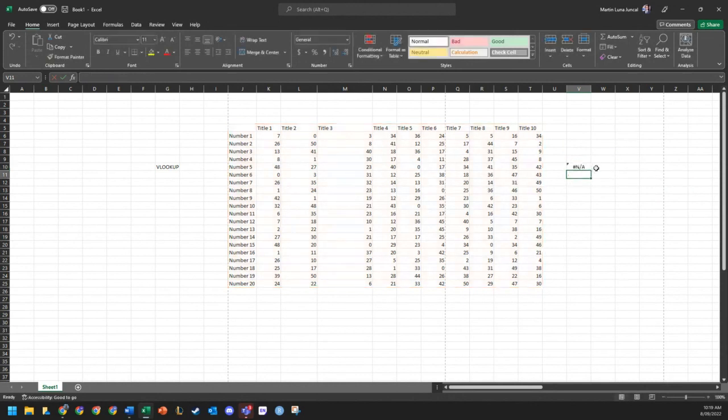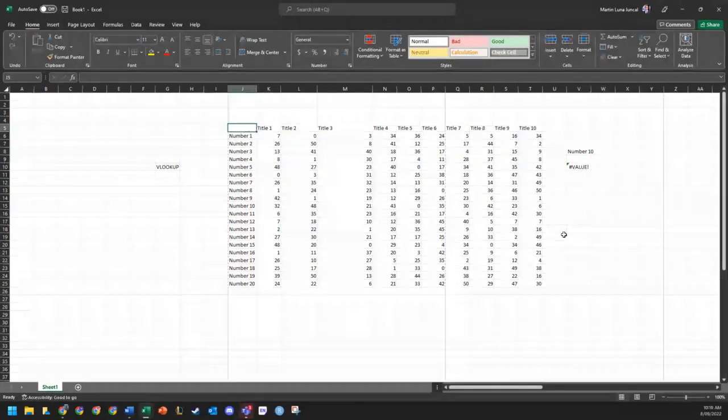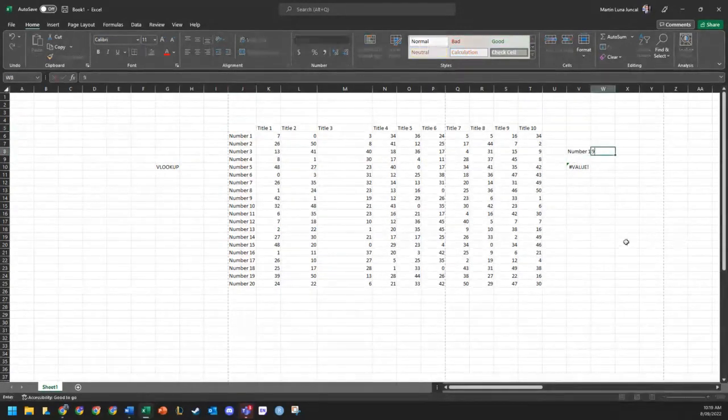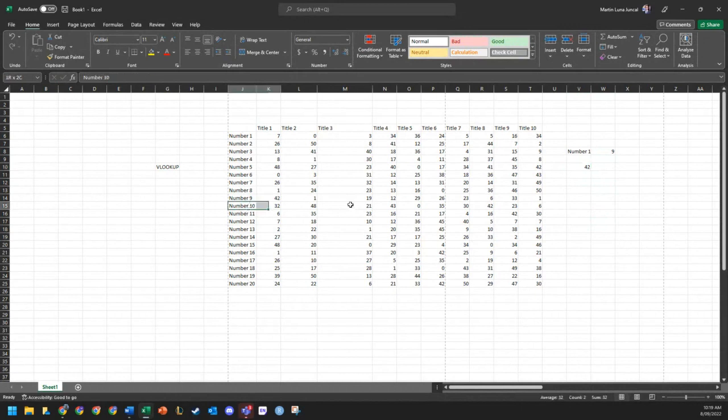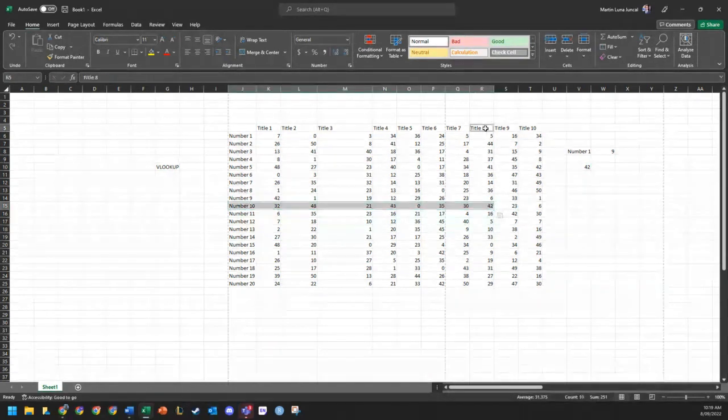and then we're going to press enter, and of course we're going to have an error because we haven't put any data. So let's say we want to find out number 10, title 8. So what we'll do is type number 10, and we get value because we haven't put anything. And then it's going to be the column 9. So let's put column 9 here, and we're going to press enter. So it tells us that the value is 42. Because if we go to number 10, column 9, which is title 8, we get 42.